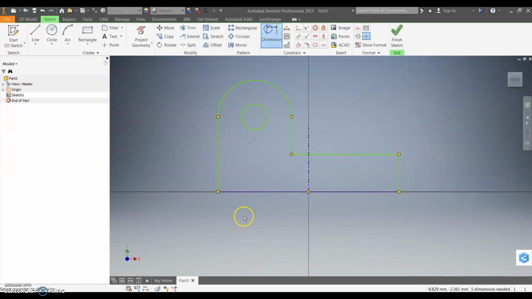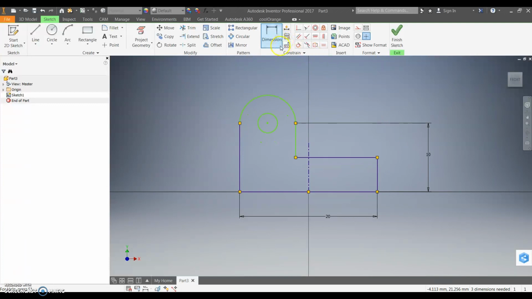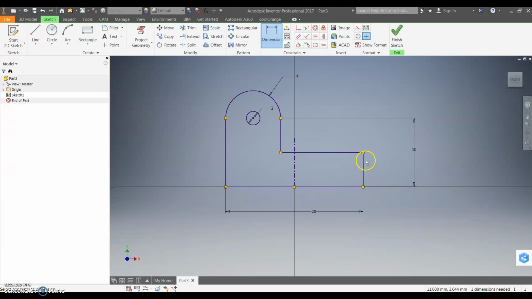So I'm going to first add the total length. So select dimension, click the bottom left, then the bottom right, then come out and type in 20, enter. I'm then going to change the dimension from here to this point, type in 10, and then I'm going to choose the radius of this, and I'm going to make that 4, and I'm going to make the diameter of this circle 2. And then we have a fully constrained sketch.